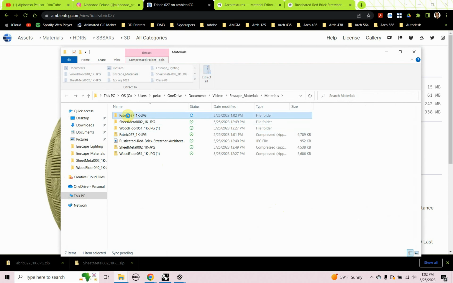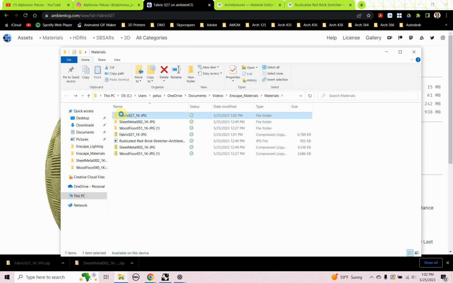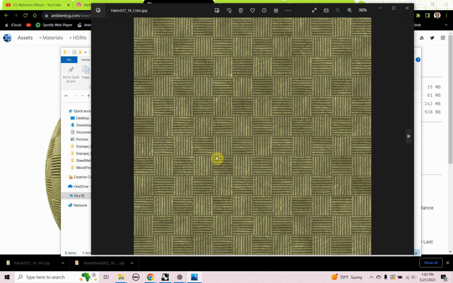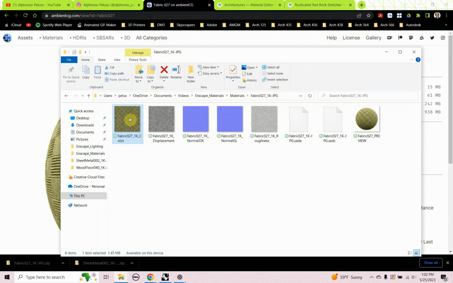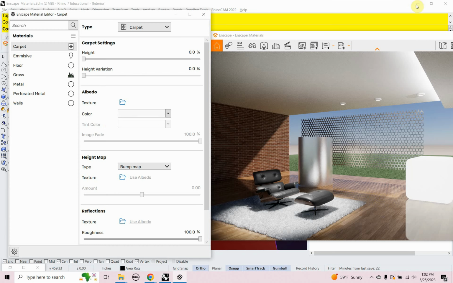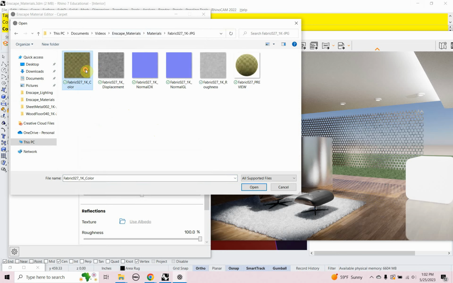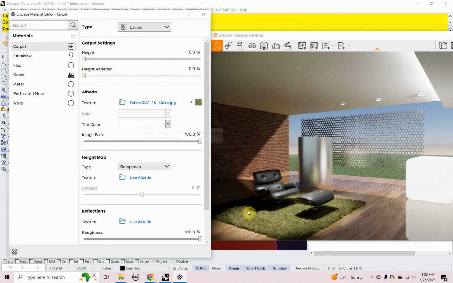Alright, we'll go inside it. Okay, so it has color. And I don't need a displacement map or a bump map or anything like that. I just need the color map. So we're going to go with that color. Alright, so let's add in our albedo texture map. Alright, there we get a little bit of color and we can see a little bit of that texture.